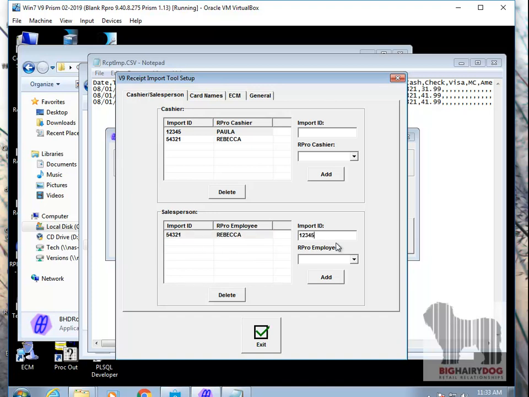So down here, we would put in the old number, and then we would come down here and find the appropriate record that matches, and add them in, like I've done up on the top. I just added a few. This is reading the database, so it's seeing every cashier that's in the system, right?